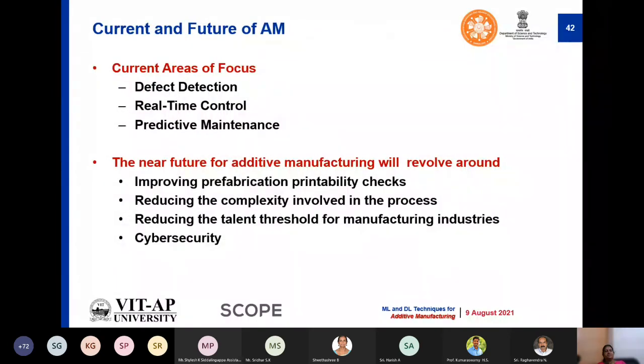Okay, I think I have given you some information on how neural networks are used for additive manufacturing. And then finally we come to the last slide. So here you can see the current areas of focus: detecting the defects, as I told you, defect detection, and real-time control of your entire manufacturing system, and then predictive maintenance. What may happen and how we could avoid the errors happening, and then you can better do the maintenance process. So these are your current areas of focus.